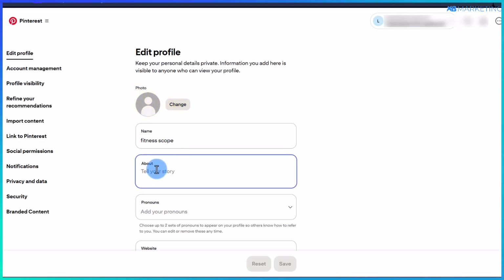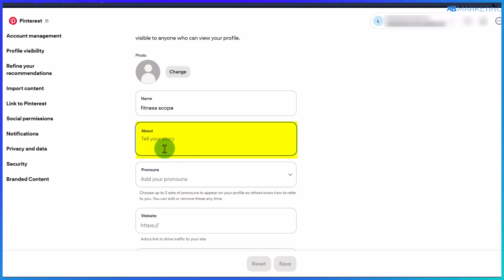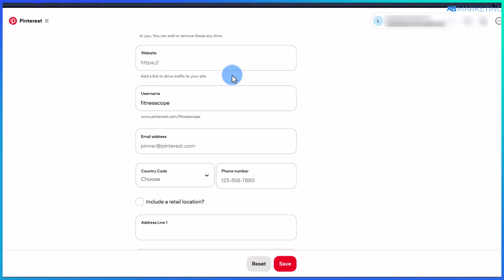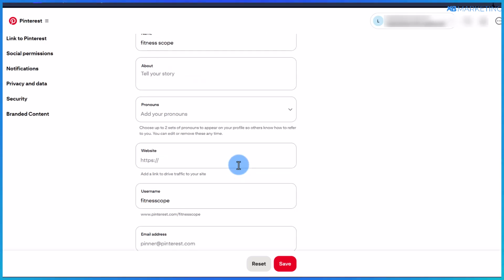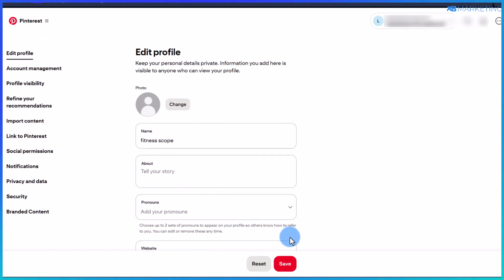And now you want to then come over here to the about section. This is where you want to then give people context about what your business is all about. And here you want to enter your website if you have one already. And here you can enter your username if you want to do that. You can enter email address, your phone number. This is really up to you. These are the most important information right here. You want to click on save.